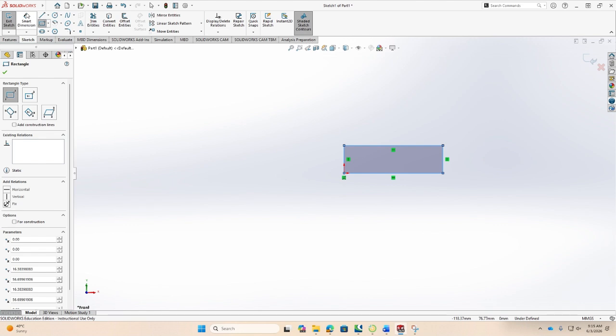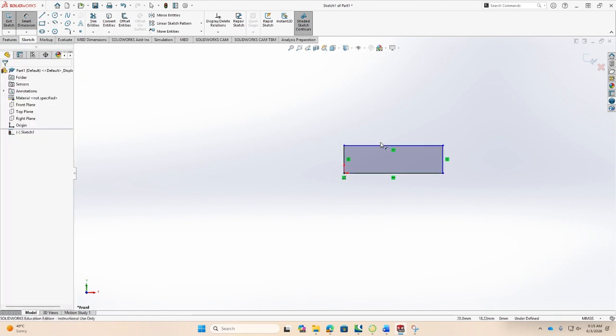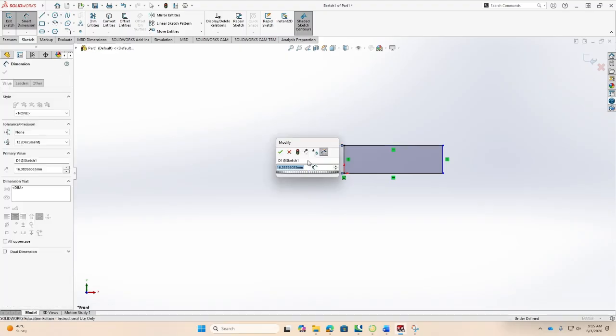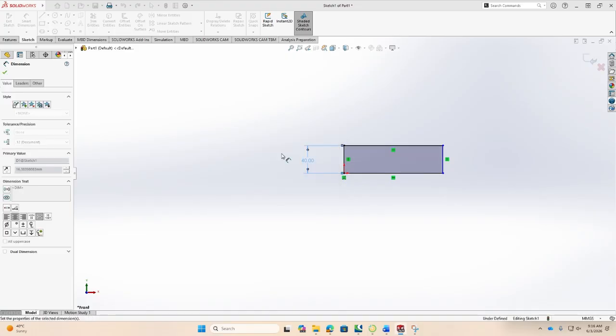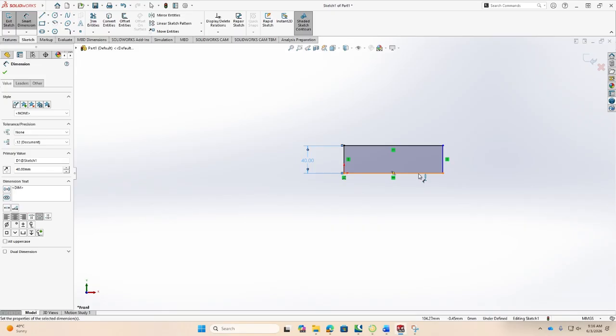Again, I don't have to draw it precisely to begin with. I can always draw it approximately, and then I can use smart dimensions to give it the required dimensions. So the y-axis, what was the height of my member? It was 40, right? So it was 40 mm. So I'll just type 40 mm here, and it will adjust it accordingly.